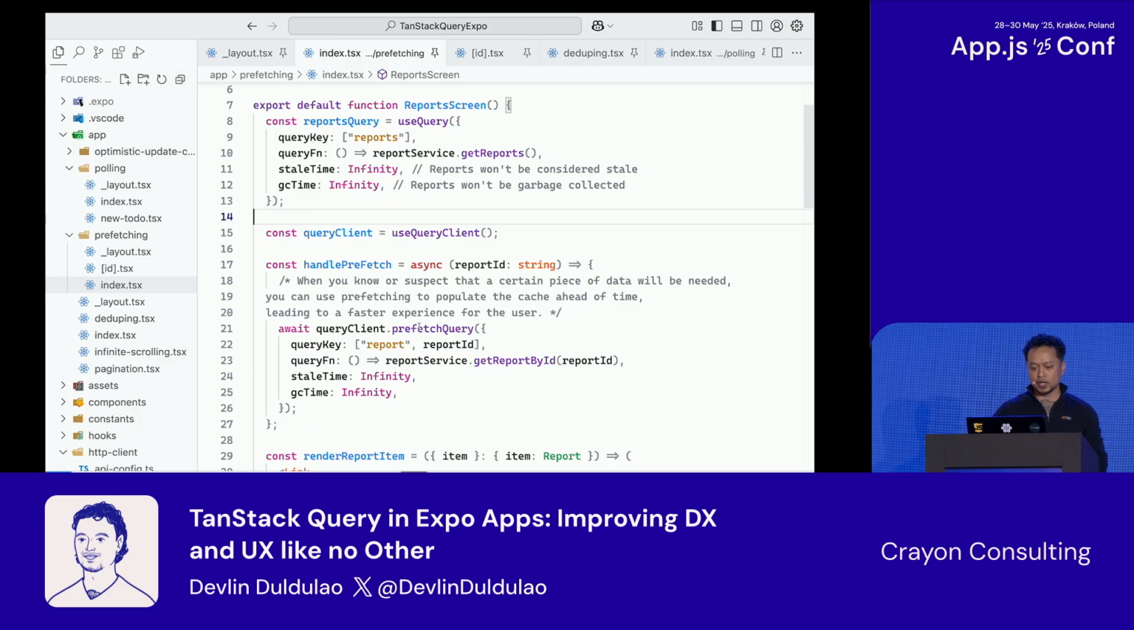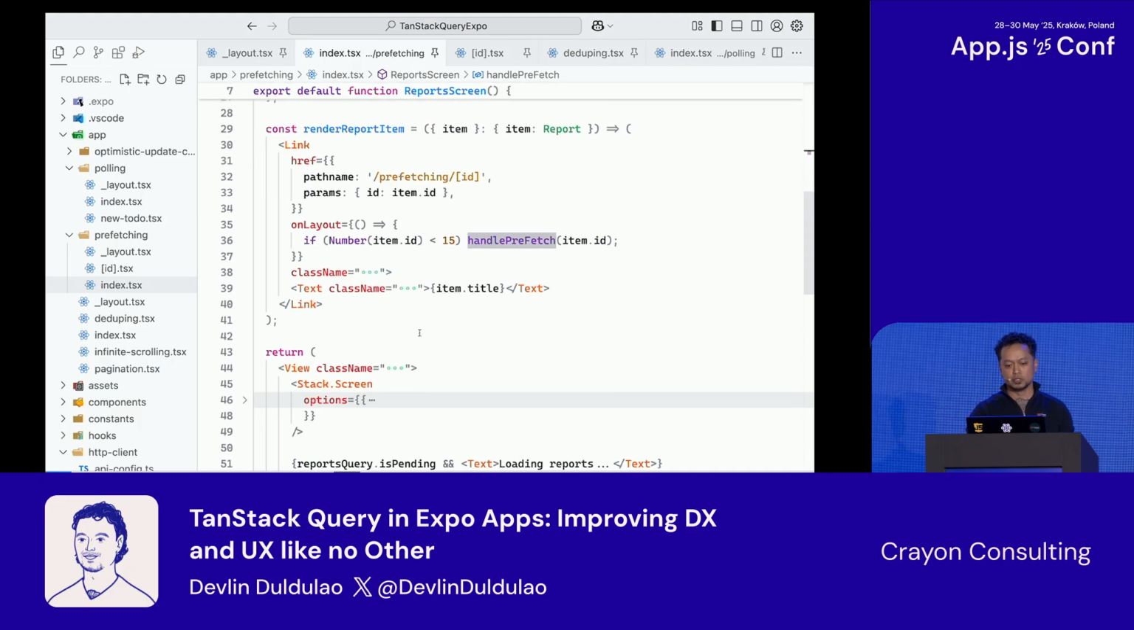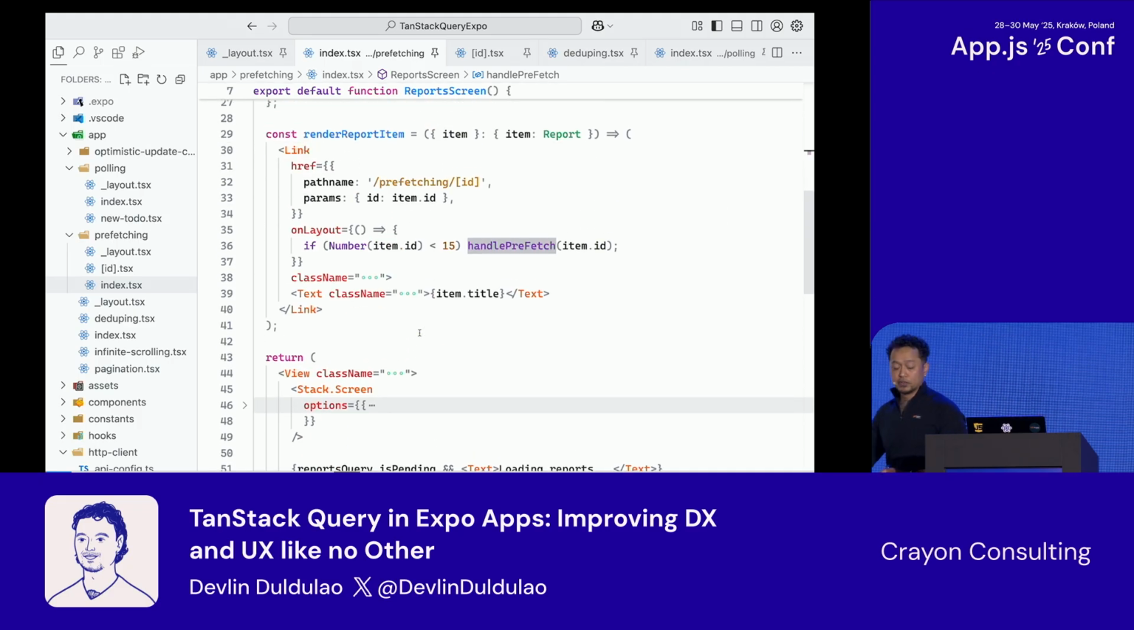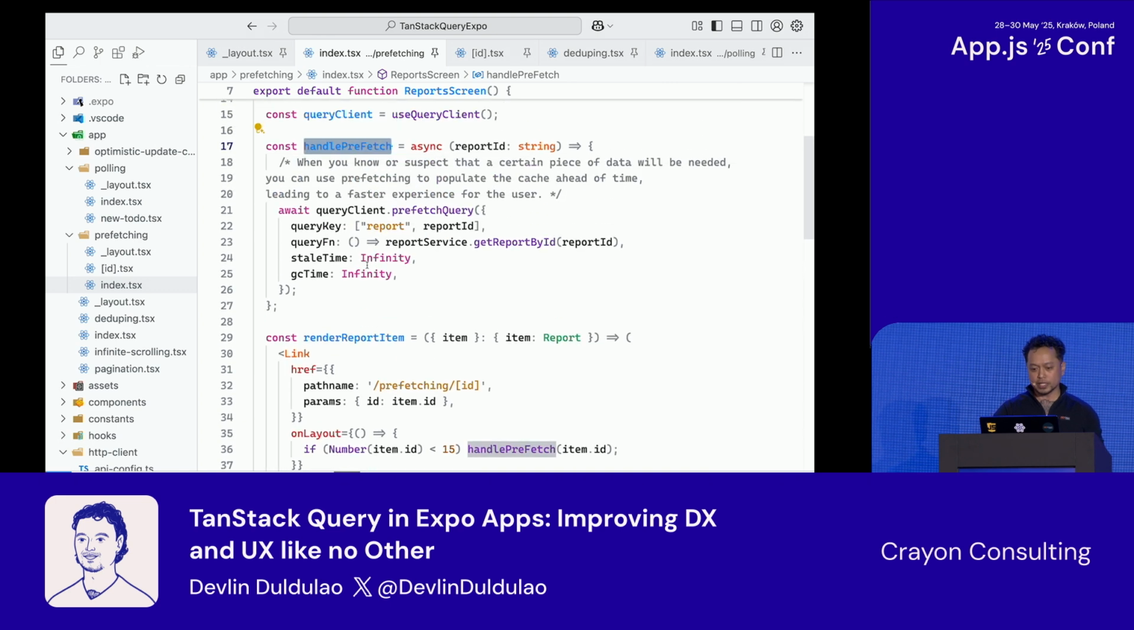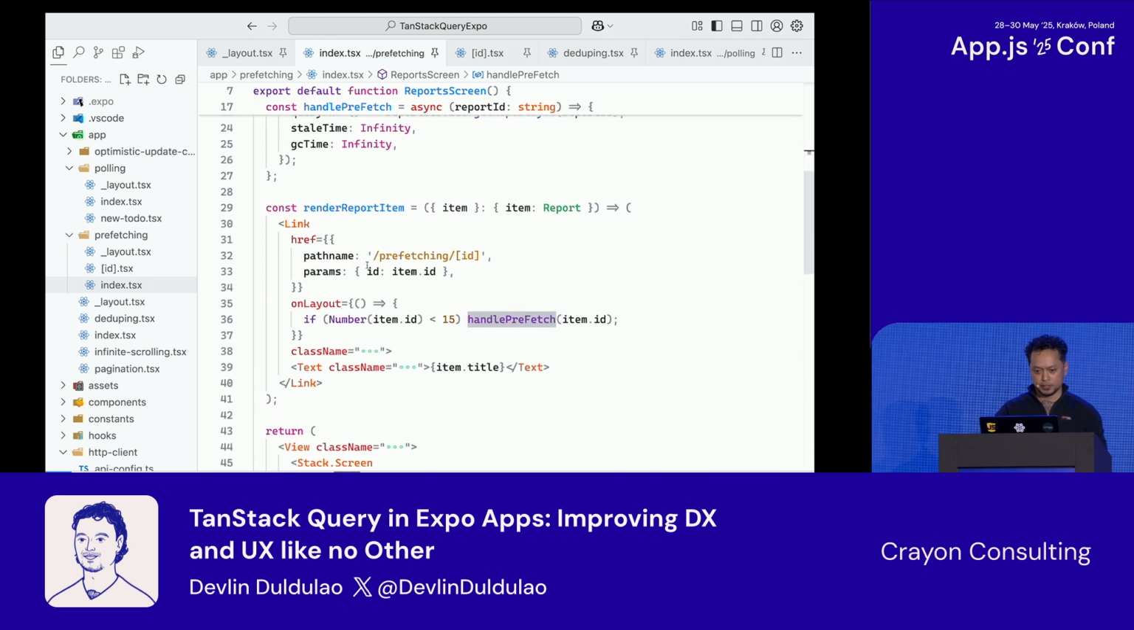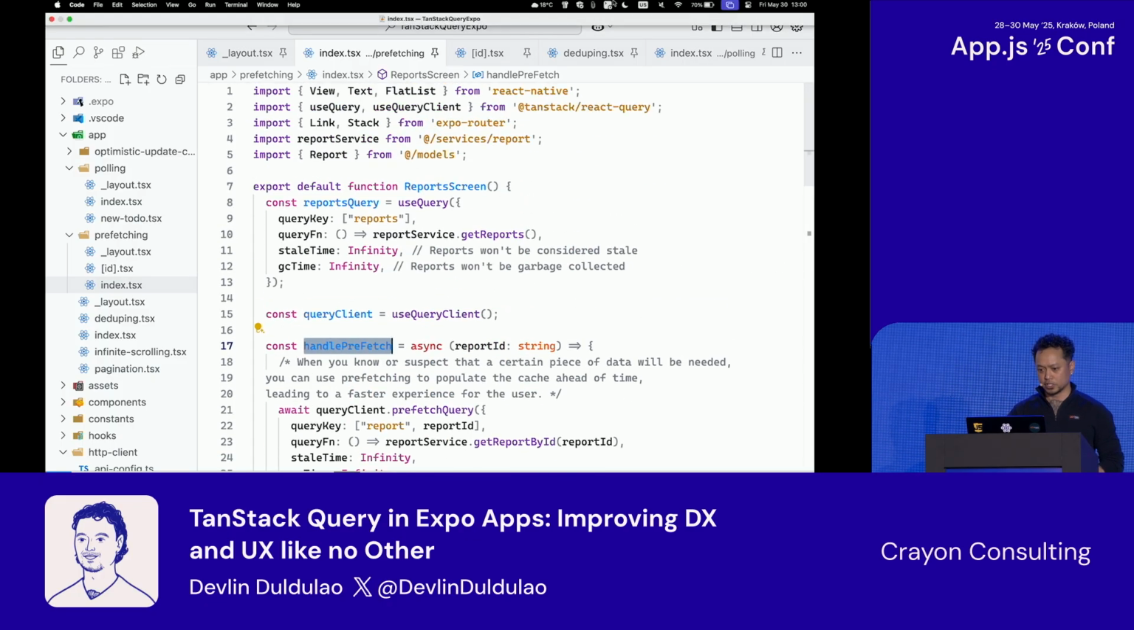And I have here another one, prefetch query, and then I'm passing this actually to the link, the navigation link, like so. And I'm just stating here, just quickly, less than 15, just prefetch it, right? So that's what's happening here. Nothing special. It's so easy to create this prefetch, and now you have this improved user experience.